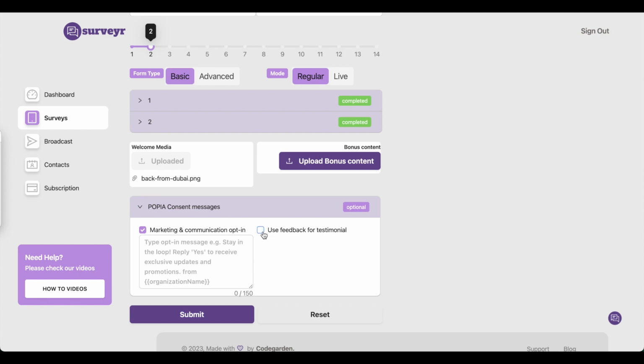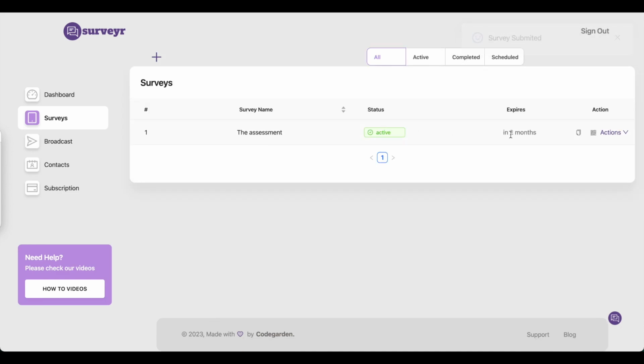Additionally, there's an option to request permission to use respondents' feedback as testimonials, enhancing your social media or other marketing channels. Without this selection, such consent won't be sought. To finalize, simply hit Submit and your survey will be active.